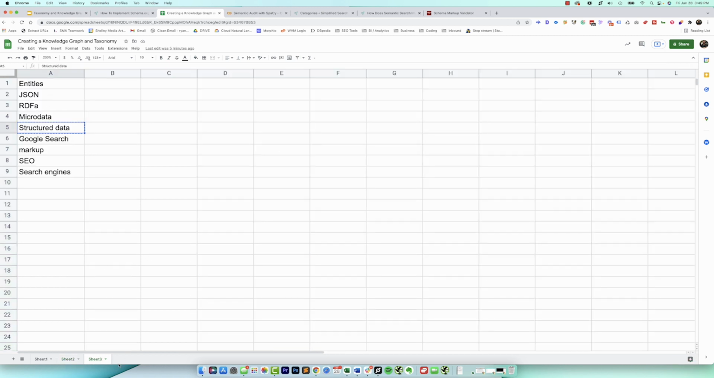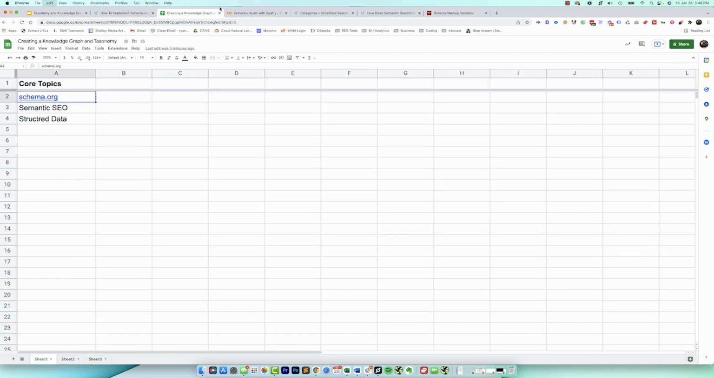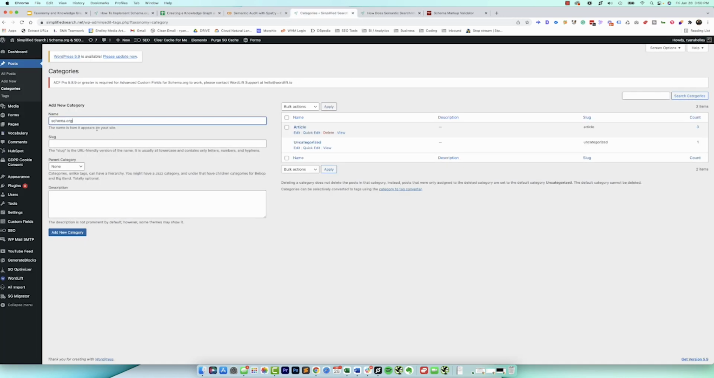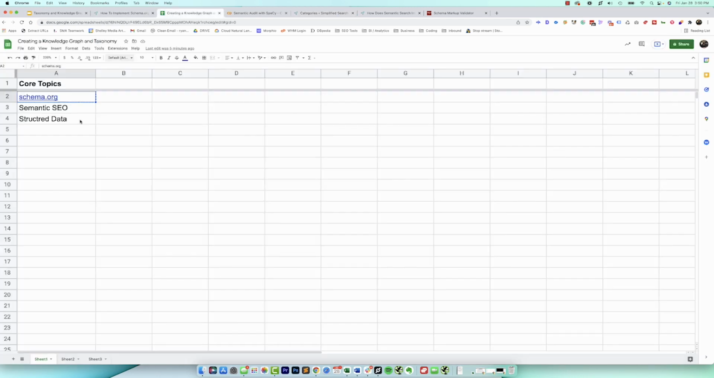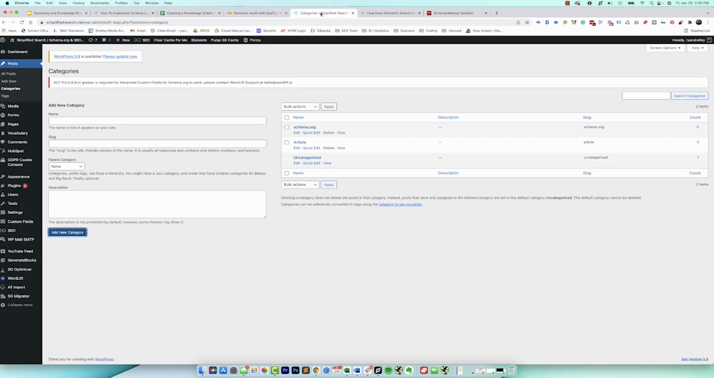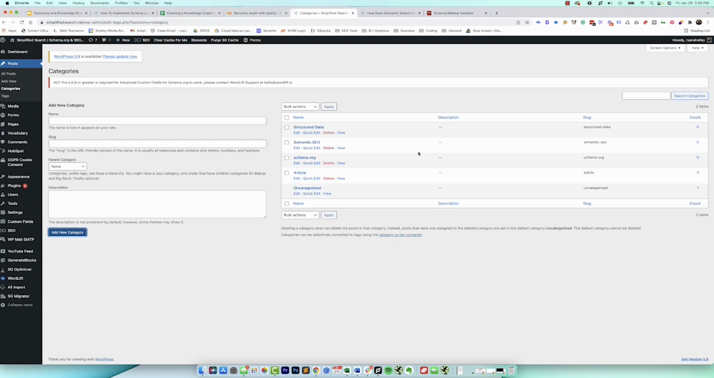So I would go here and I would say my categories would be schema.org, semantic SEO, and structured data. And now I can start to tag all of my content around these different categories and create logical groups of content that are going to help the search engines better understand what it is that I'm talking about. And I can use these categories to group my content for my users so that they can go, okay, this piece of content is about schema, or this piece of content is about semantic SEO, or this piece of content is about structured data. So as you can see, we can build this structure and it's going to make the user experience better, but it's also going to help the search engines better understand how our content is put together.